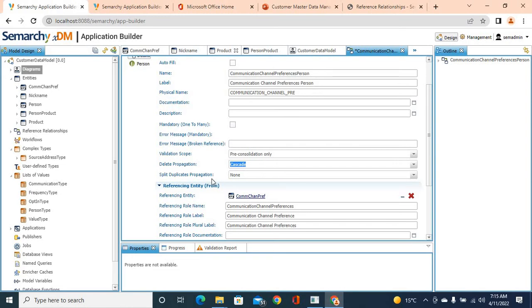And then split duplicates propagation is again, if records are merged or unmerged from the parent, what would be the impact on the child records? So here, if the parent records have been unmerged, let's say, then we'll have the reset matching, which means the child records will auto arrange again based on the latest match rules configurations. So it won't stick with the previous way of being merged. It will recalculate all the match codes, etc. So we'll save the changes.